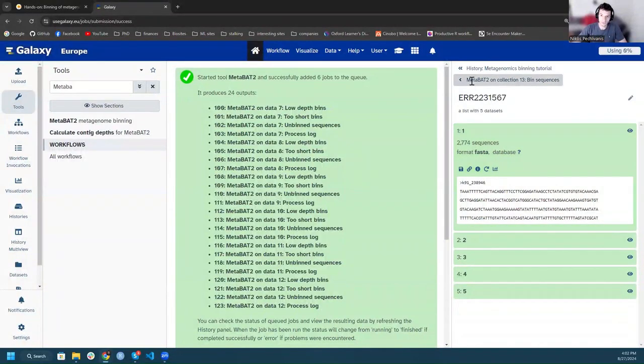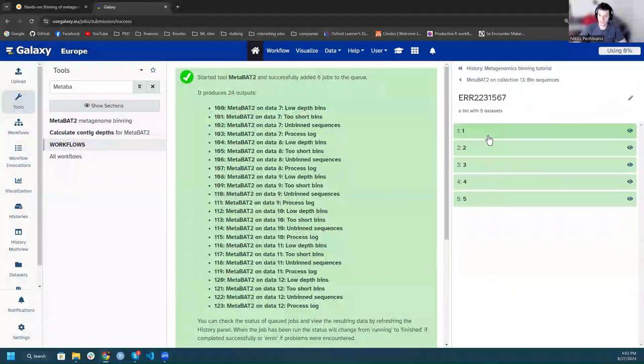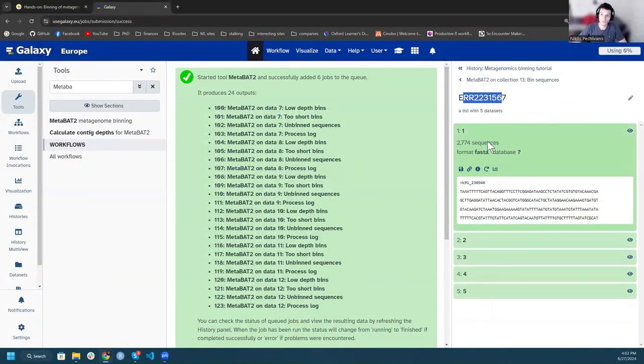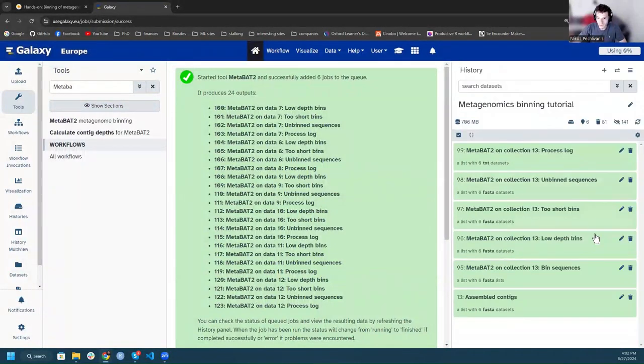For each sample, we can see how many bins have been identified. For example, for the first sample, there are 1, 2, 3, 4, 5 bins. And for each bin, we can see how many sequences are included. For example, for the first bin, there are 2,774 sequences included. In the same way, MetaBAT 2 makes it possible to identify low depth bins, again in the format of FASTA files, too short bins, or even sequences that were not assigned to any bin.